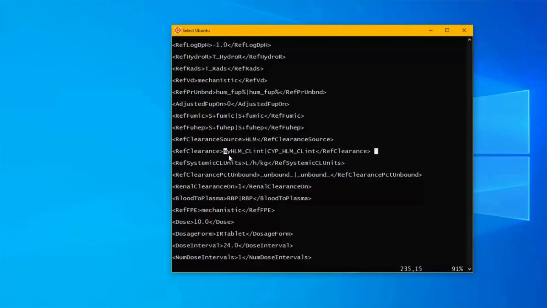I added my HLM underscore Clint to this. It was SIP HLM Clint. So what this means is that if the input file has this column in it, then it will use the value in that cell. And then this is the fallback if this cell is blank. So I'll show you the input file instances where I have values for this and other instances where it is blank, and so it'll use this backup one.